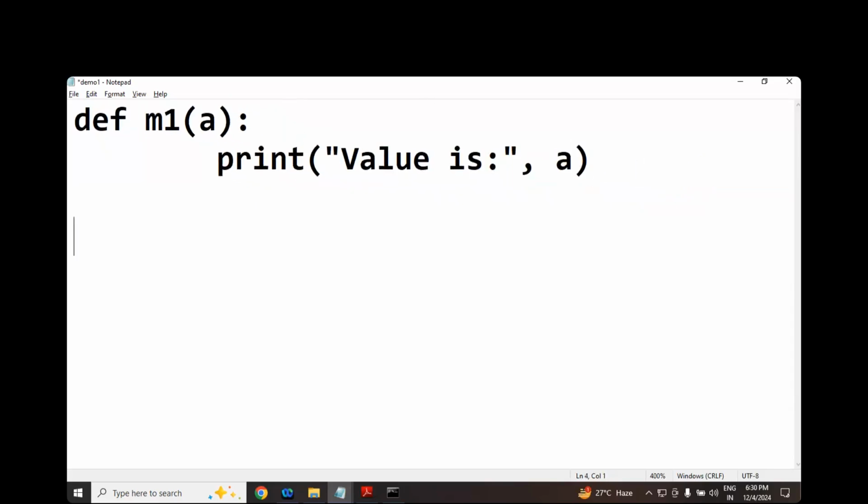Now let me tell you. You already know the rule: if a function has a parameter, we need to provide the value. The value you are providing is called the actual value. It has another name, which is positional parameter. Sorry, don't use the word parameter; you can also call it a positional argument.